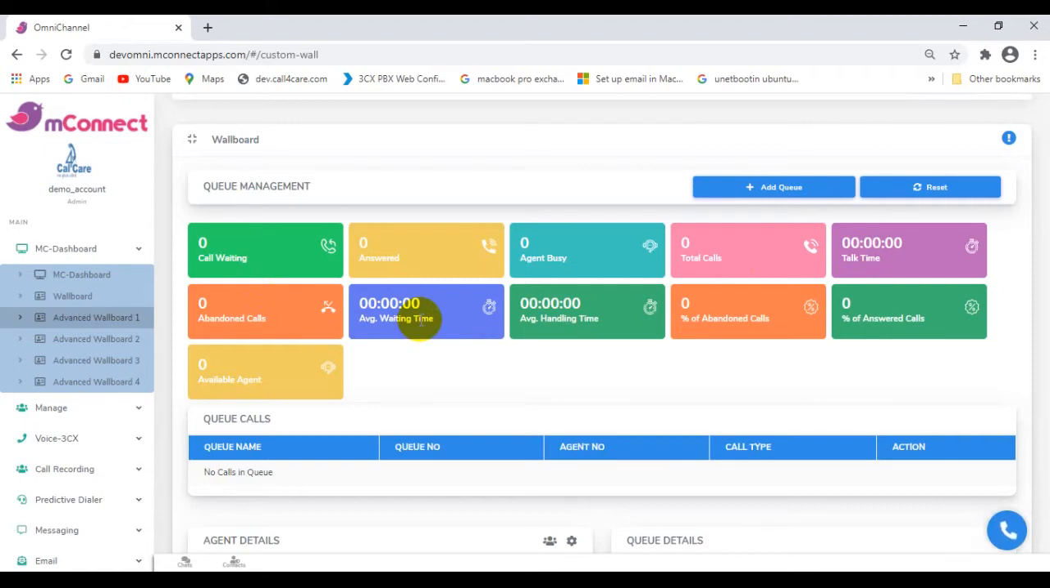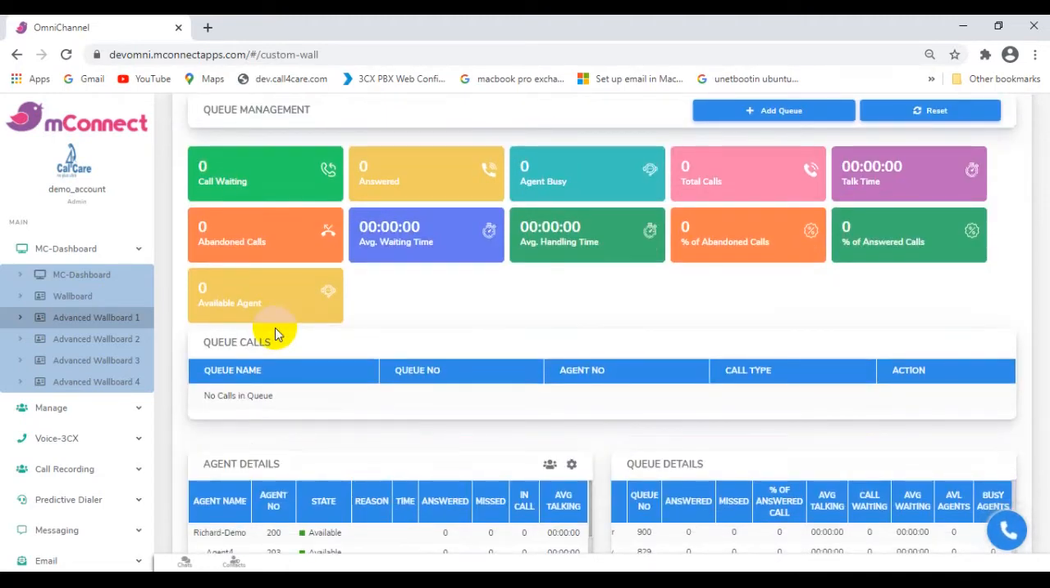And this is the average waiting time of the calls. Average waiting time in the sense the call waiting time in the queue before the agent has attended the call. And this is the average handling time, the time that the agent has spent on handling the customer. And this is the percentage of abandoned calls. You will get the value in percentage also. It will be very useful when you make analysis. And this is the total percentage of answered calls. Again, it will be useful for making analysis and creating new strategies regarding the improvement of the process.